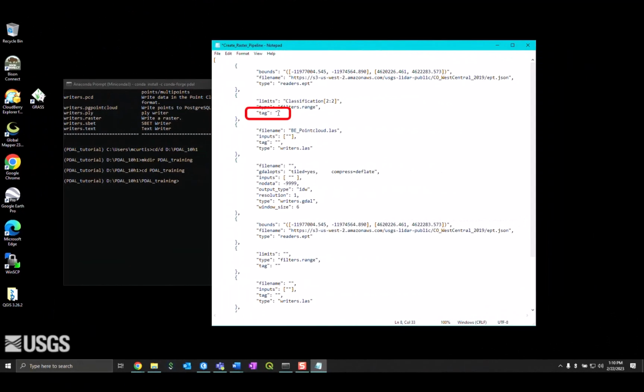The tag parameter enables the stage object of the reader, filter, or writer to be passed or cross-referenced to another stage. It is like a variable that can be used to carry previously defined parameters to the next stage of the pipeline. We will use the tag ground to define this stage as the filtered ground points. Type ground in the tag quotation marks.